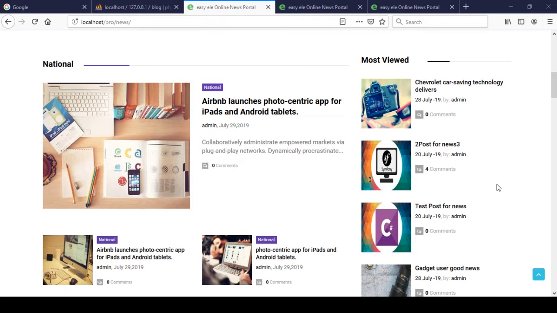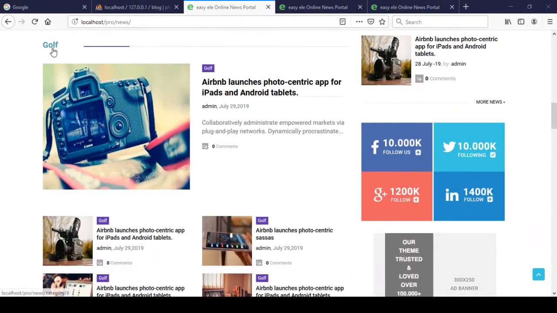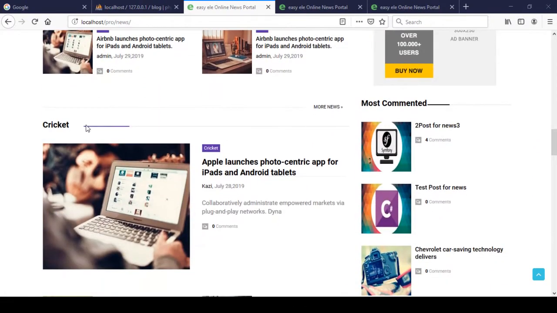Hello friend, welcome back. In a previous video, I already discussed that with you: how you can display all the category names. That is the national category, and there is another category, golf, and another category, cricket. How can you add all those categories in a particular position? I already discussed that with you.